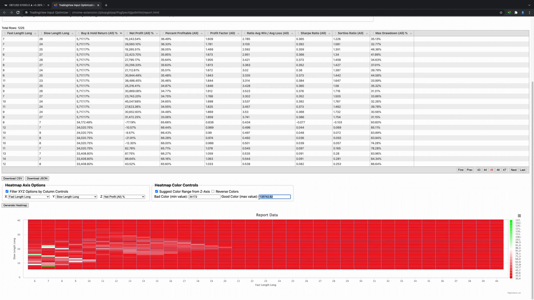So what we'll want to do is, for example, let's just say we want to find things that are maybe twice as good as what the buy and hold was. So we can just go ahead and put a value roughly twice as good as what the buy and hold value was. I'm going to put 68,000 as the value. Let's go ahead and regenerate that heat map, and we'll notice that the colors are a lot more concentrated. So let's go ahead and reopen this in full screen.